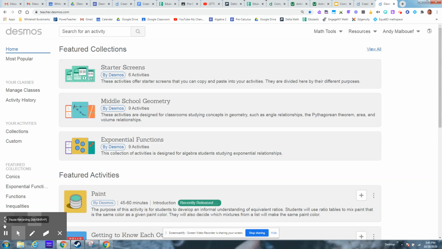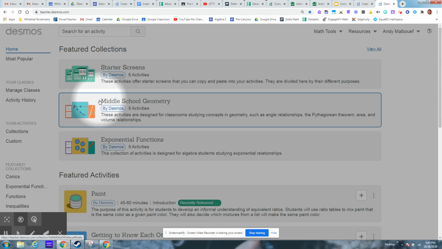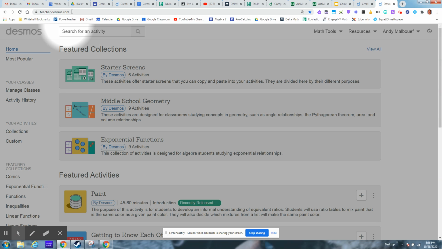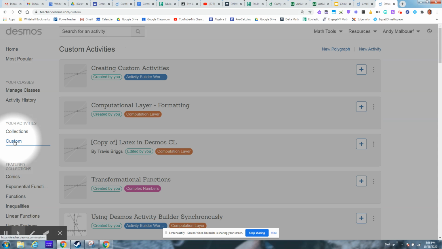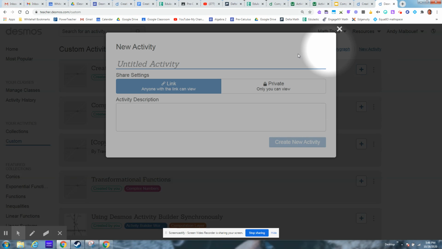In this video, we're going to show users how to create a custom activity using Desmos Activity Builder. So we want to open a new tab and go to the Activity Builder homepage, which is teacher.desmos.com. From there, we're going to go down to Custom on the left-hand side. Choosing Custom, I'm now going to go over to the upper right corner where it says New Activity. I'll select that, and I can give my new activity a title.